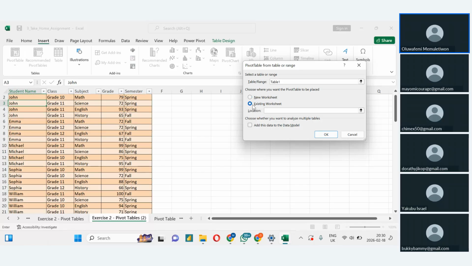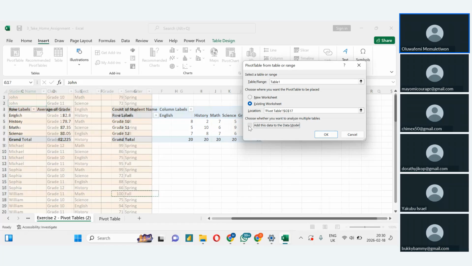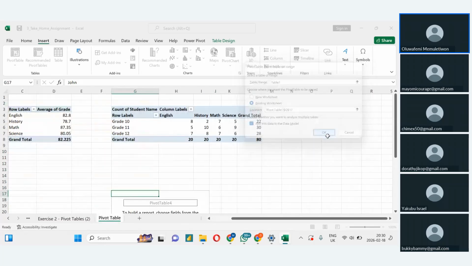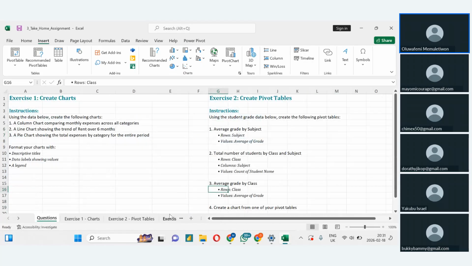We're using an existing worksheet. Then where is the location? Location is in the pivot table. Let's tell it to do it here for us. Add the data to the data model? We click on OK. He said what should be in rows? According to the question, class should be in rows. So let's go down to the pivot table.